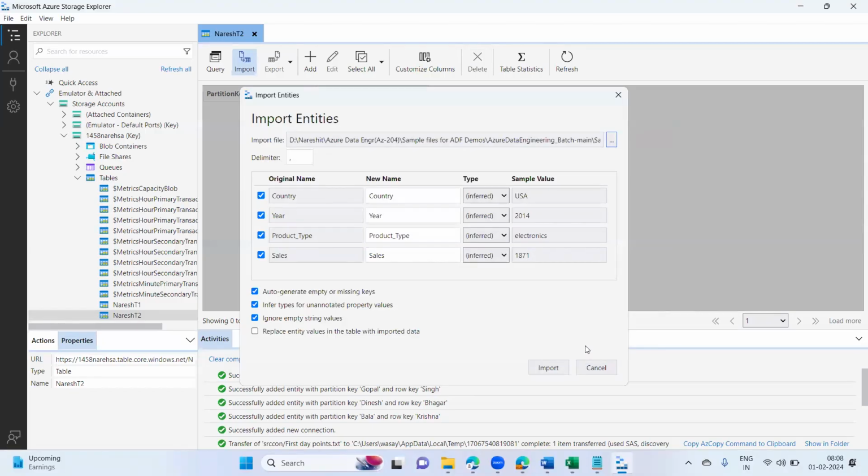Okay, fine. Here I'm having the columns in the file. Country, country. If you want to change the column name, you have an option here. Country is in the file column. These are the original names in the file. If you want, you can replace the names, your choice. Okay. Here you can say string. Here you can say year as integer, product type as string, and sales as number, integer. Okay, fine. I'll say here import.